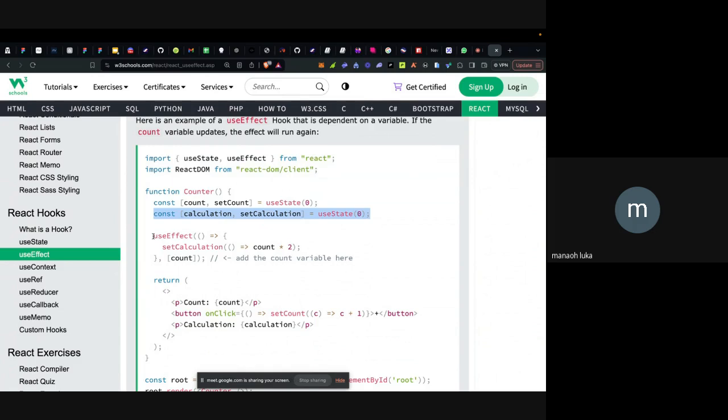So as soon as we load this counter functional component, what is going to happen is that this useEffect is going to run. And then what is this useEffect doing? It is setting calculation. Can you see this setCalculation function? So you already know how useState works, right? This first variable is like the main state. Then this is the function that updates the state. So in this case, the state is 0.